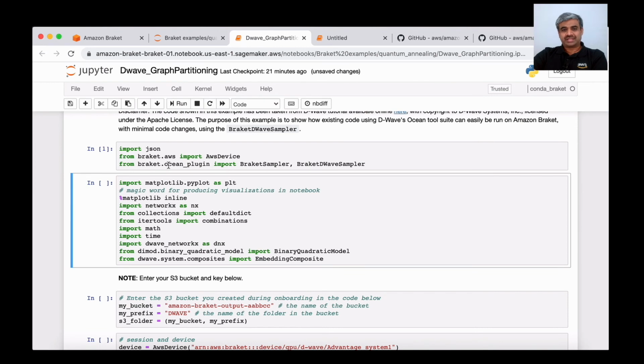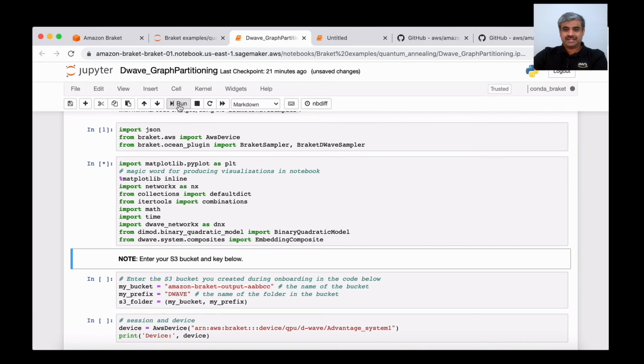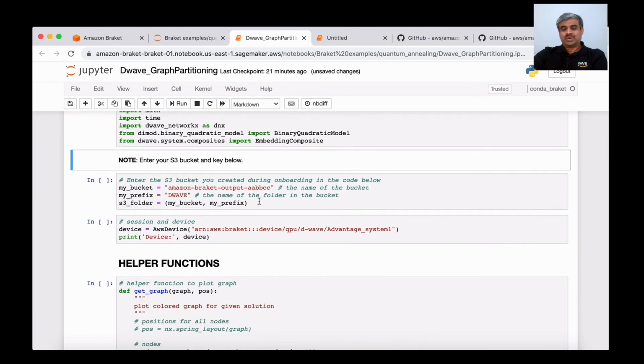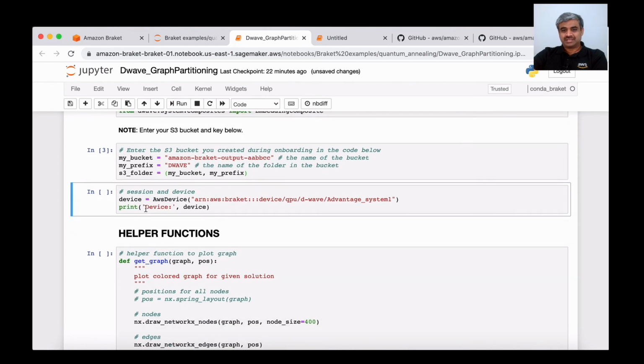So here Braket uses the Ocean plugin, which has integrated D-Wave samplers with Braket. We'll set up some more libraries for graph related tools. One thing that's needed when you start using either managed simulators or QPUs is setting up a bucket. When you sign up for the service, there's an option to set up a bucket and you can define a bucket name. So I already have one. I have given the bucket name here and a prefix for my results to be stored. We'll set that up as well. And then here we are using the device ARN for D-Wave.